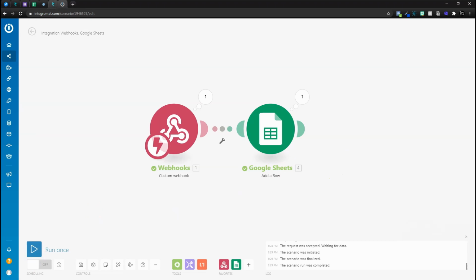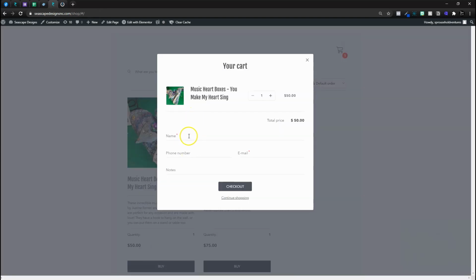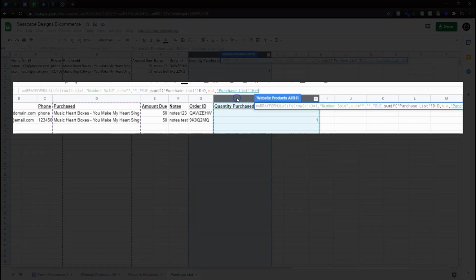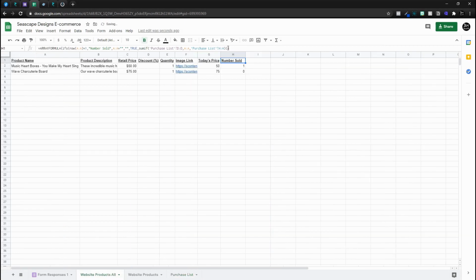So now let's go back to the spreadsheet, and let's actually fill this out one more time. And then on the spreadsheet, it will now populate with that data. And then we need to give it a quantity, and this will be our SUMIF column, the quantity purchased. And then let's close everything up. And then now we should see numbers sold. There we go.